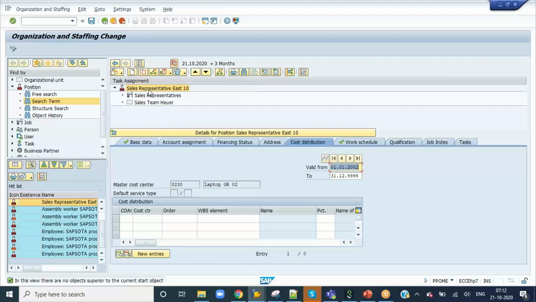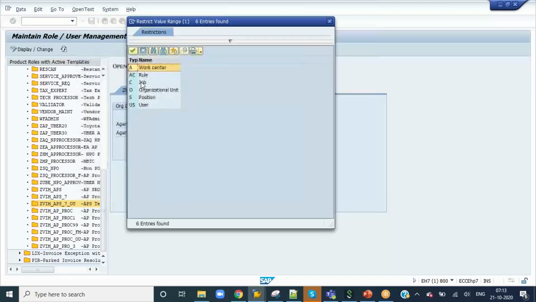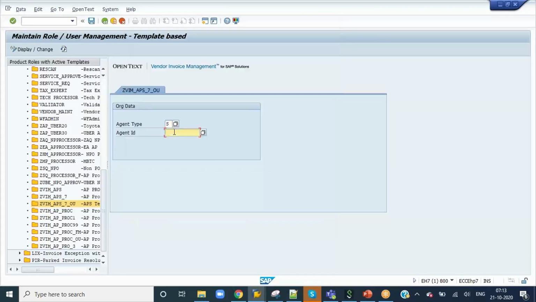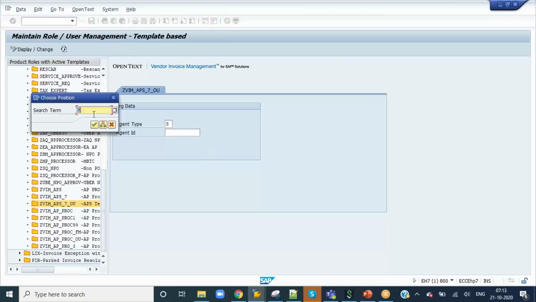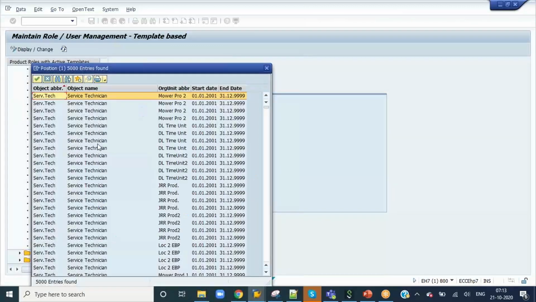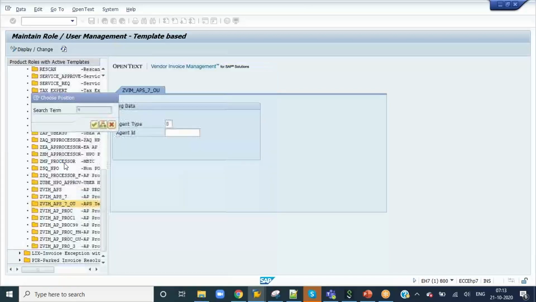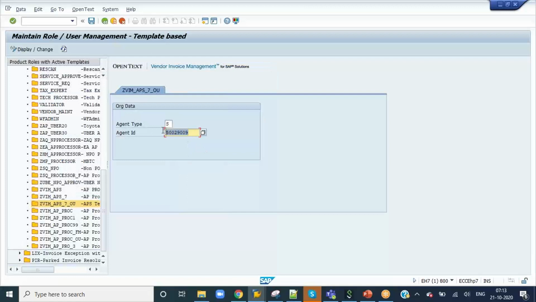Okay, here we'll get some 5 series number, so we will assign here. Just give me a moment. I'll just assign any dummy number position. These are the positions where basically service technicians and all these things are. So I'll just select any one. See, the position number is assigned. So you will provide the position. Click on save.